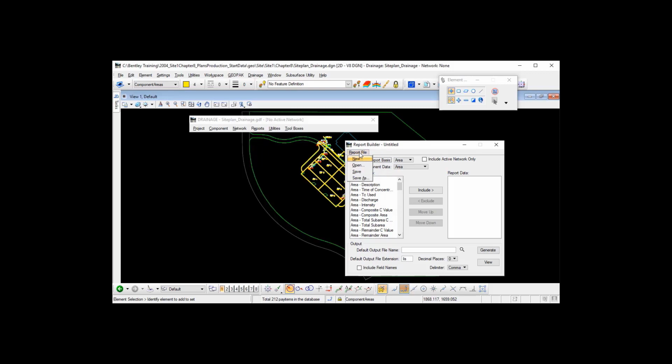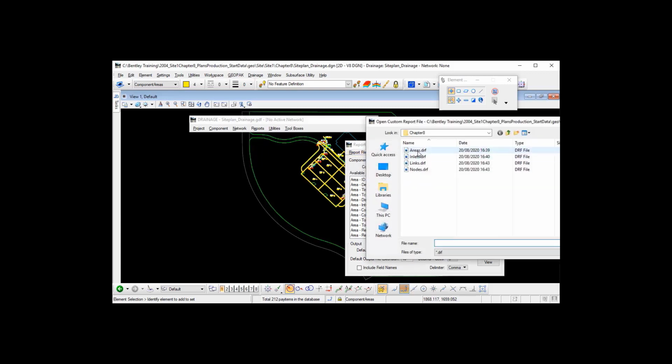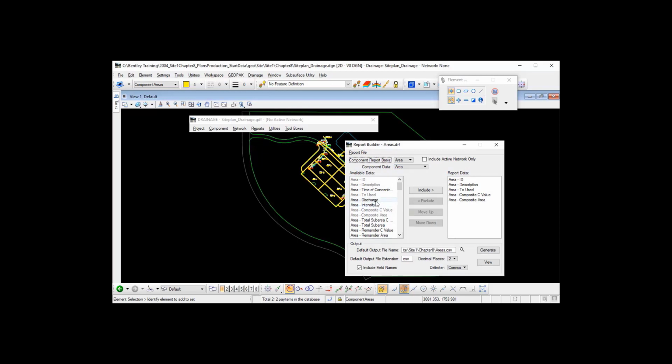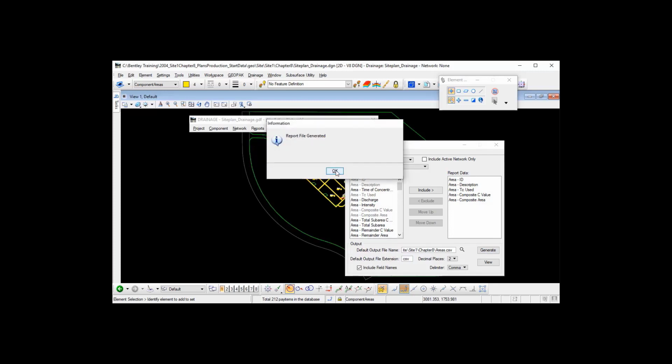So the first thing I'm going to do is select a report file for areas. Now I've chosen the data that I want to include by selecting the items in the list of available data, clicking include to add them to the report data. I've typed an extension of CSV, I've set the number of decimal places and the delimiter, and I've checked on include field names. So you can see the data that I'm going to include in this spreadsheet. I can click Generate to create the CSV file.